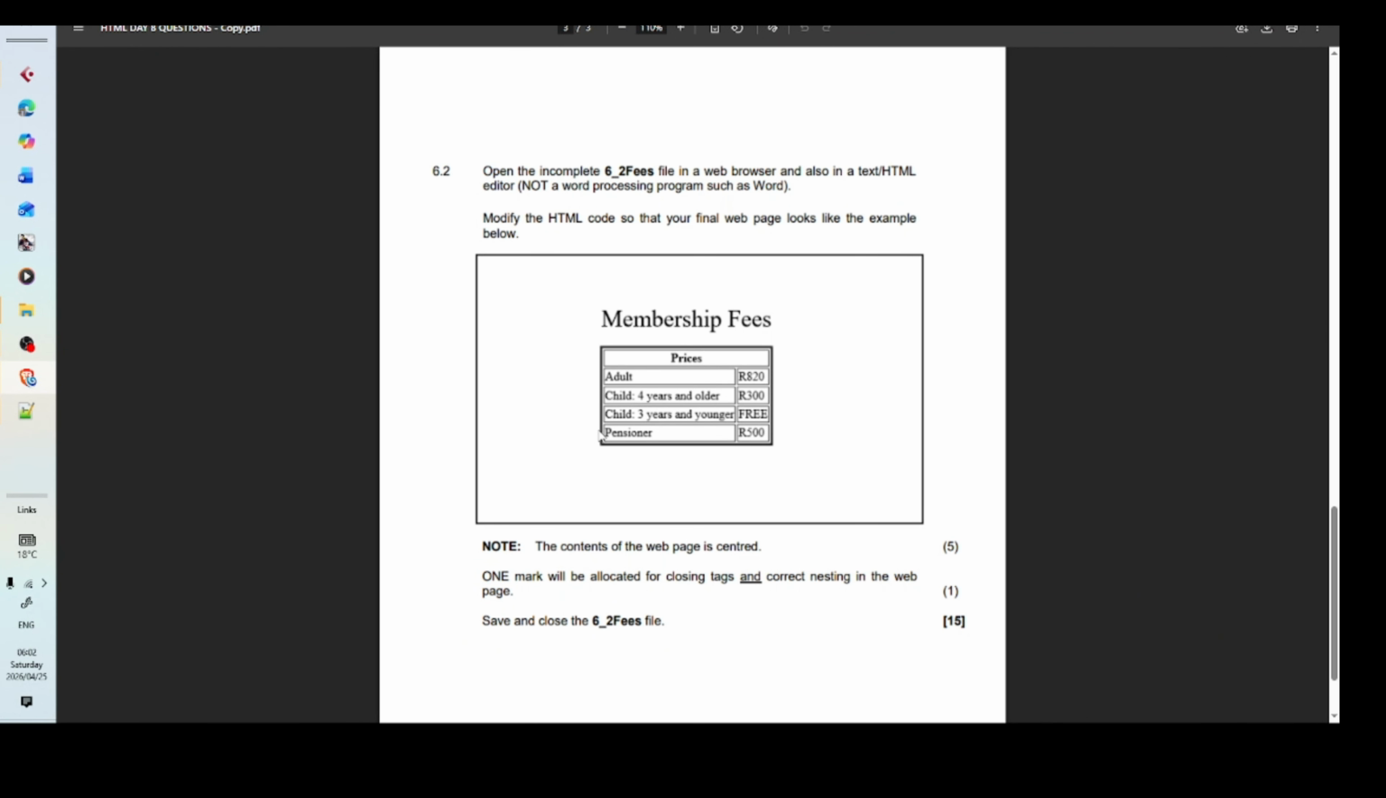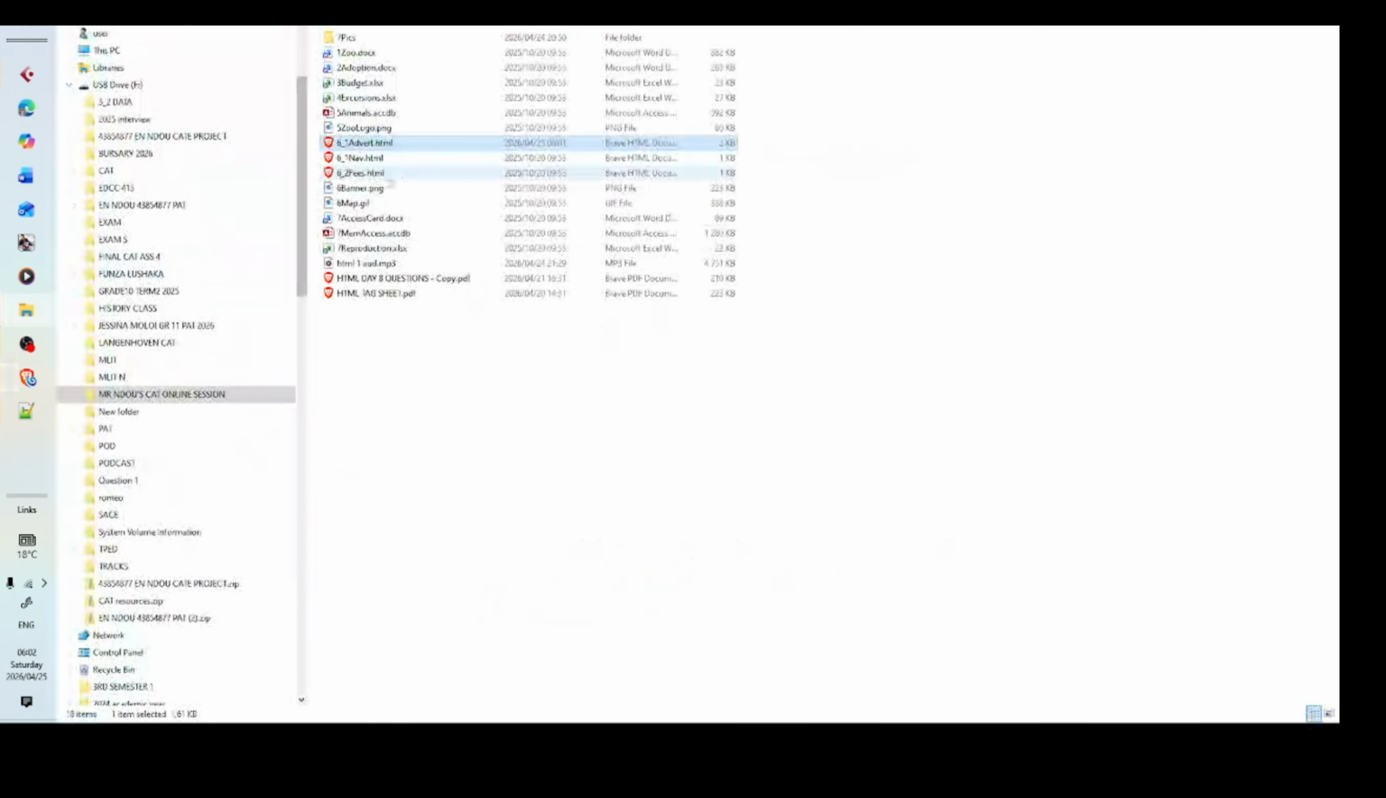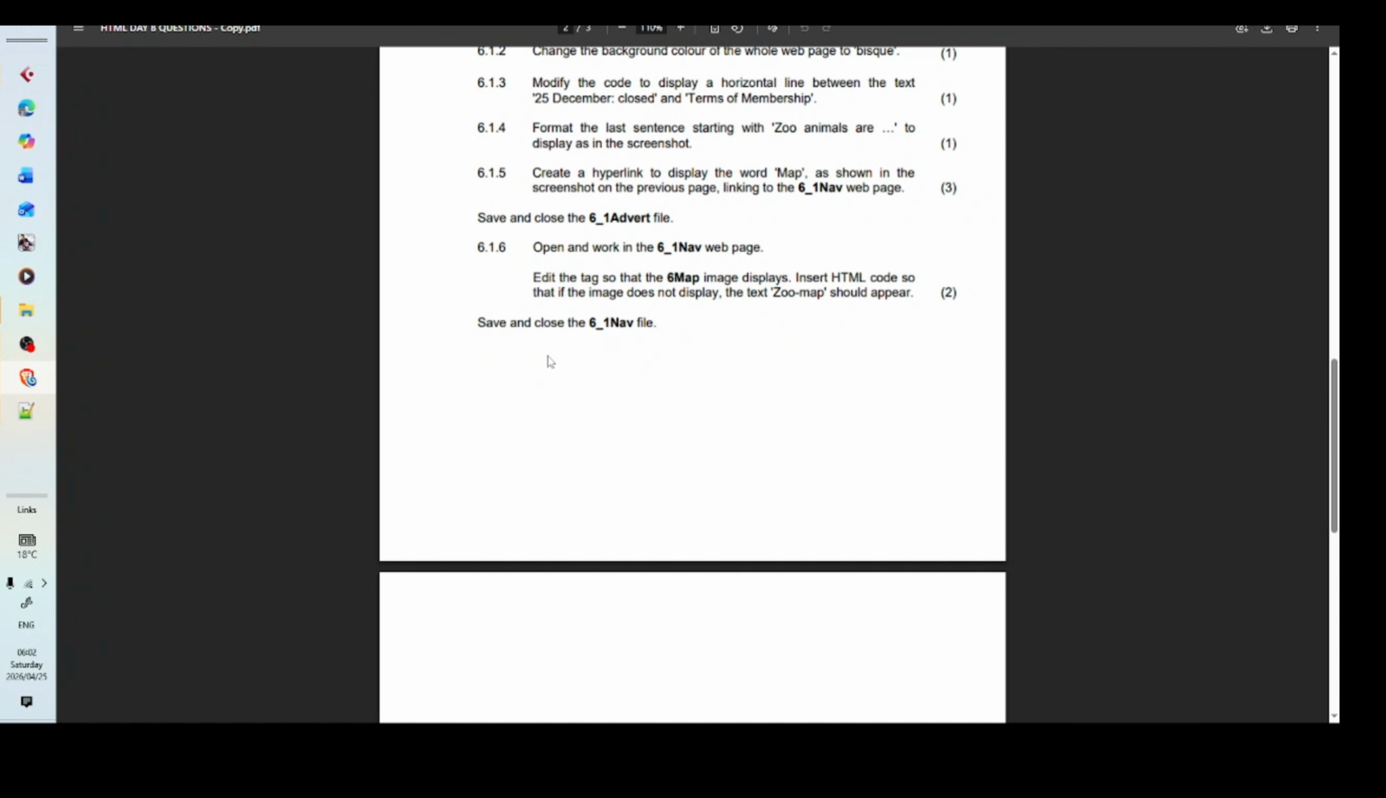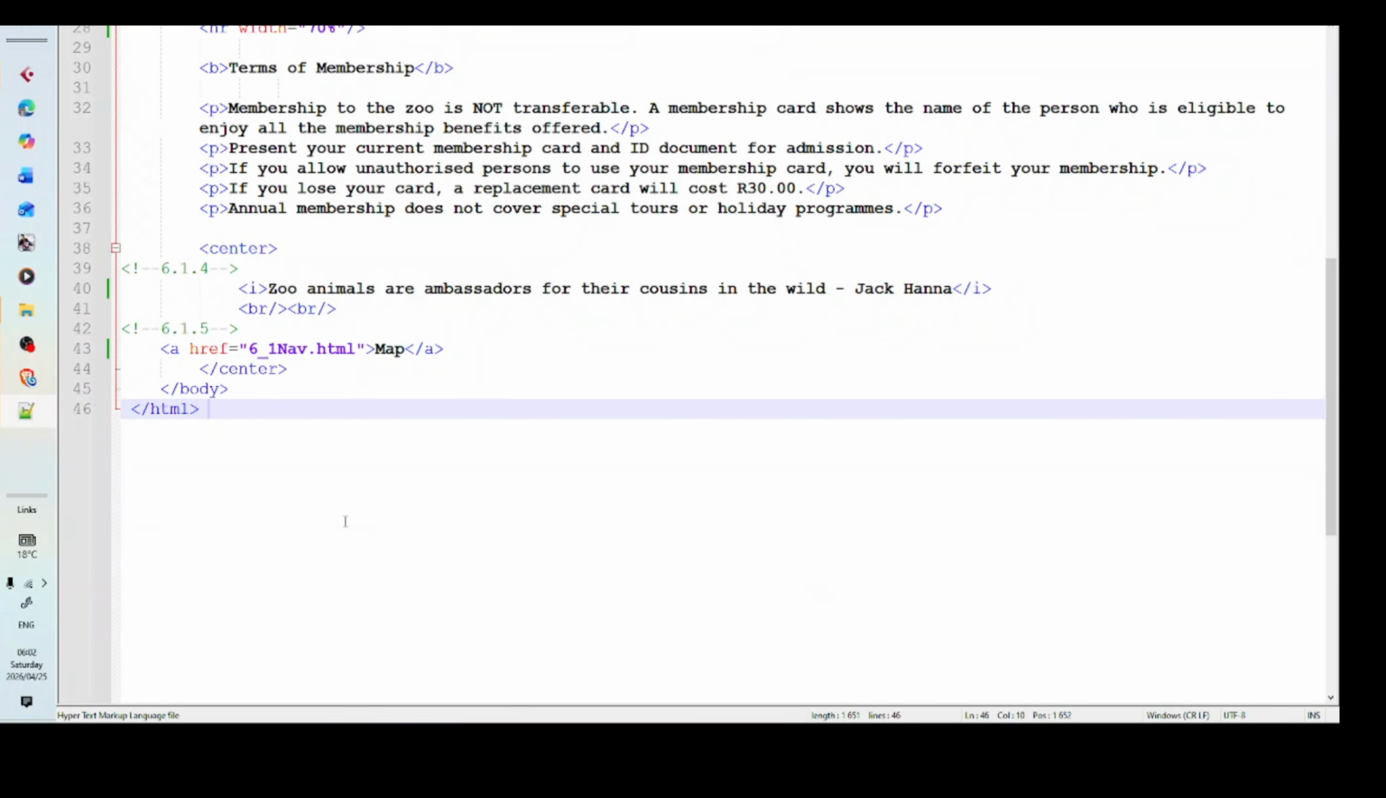This is the most interesting part, and it tends to just challenge a lot of learners in the exam, the table. Wow. So let's just open it. Let's open the 6, which 6 did they say we must open? 6_fees. But before we can move to that, I think we did not do something. We did not do the 6.1.6. Yes, we are not done.